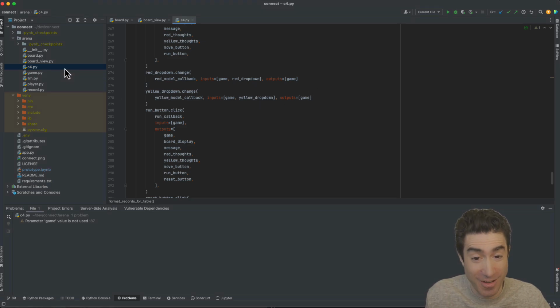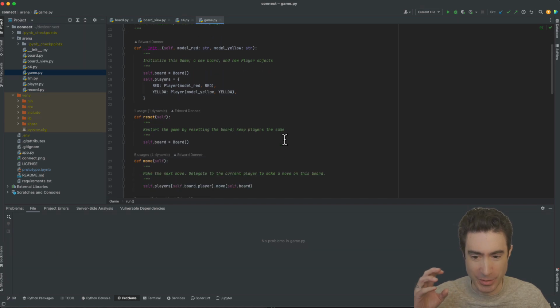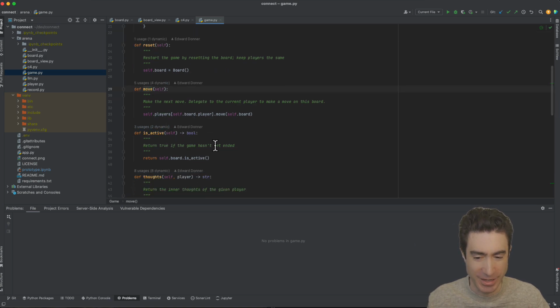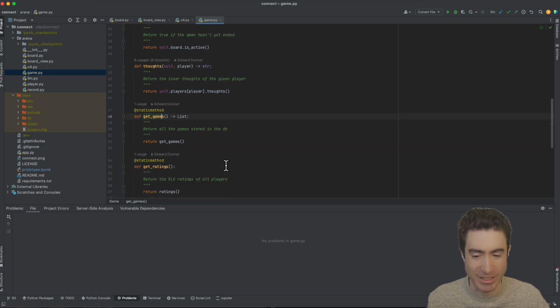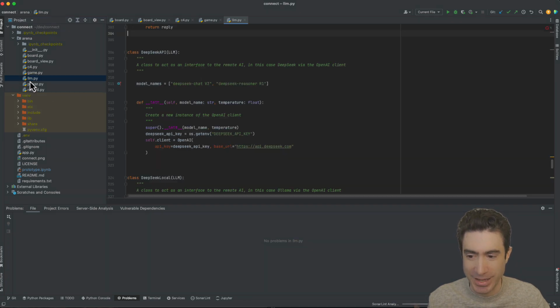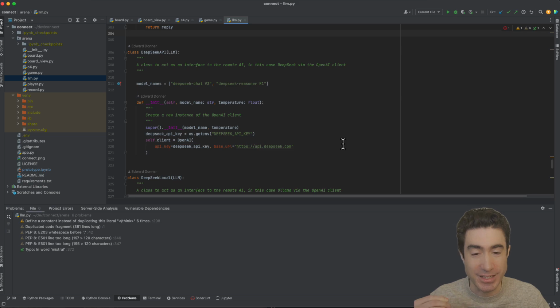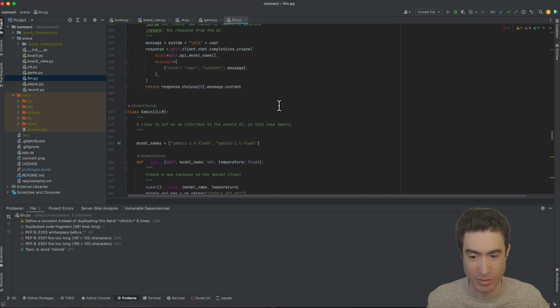The next two, though, are super important. Game is the overall module which organizes everything together with a board and players. You can reset the game, you can make a move, you can see if the game is active, you can print the thoughts of either player, and there's also some functionality here to retrieve from a database prior games and their ratings. And LLM is the other super important class. This is a wrapper around all the potential LLMs that we could want to call.